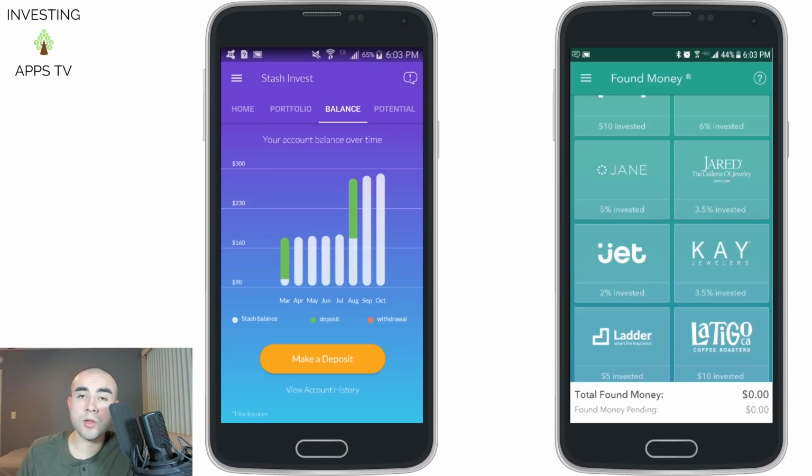Now I want to cover a couple of the cons of both apps. So firstly, when it comes to security, both apps are safe. They're both legitimate apps. They're both registered brokerages with the SIPC. You can always check on the SIPC website. They're both insured up to $500,000. So they're both registered brokerages, so they're safe.